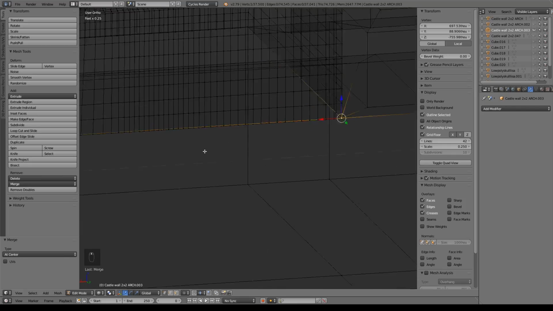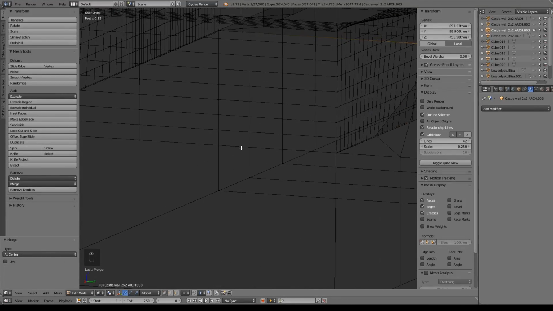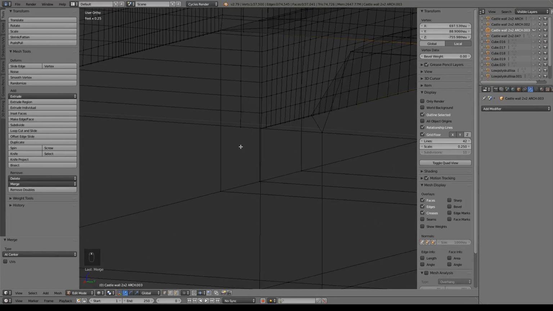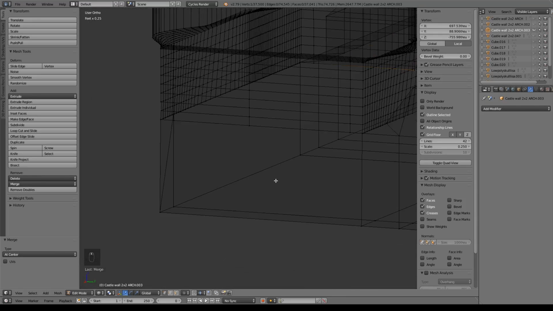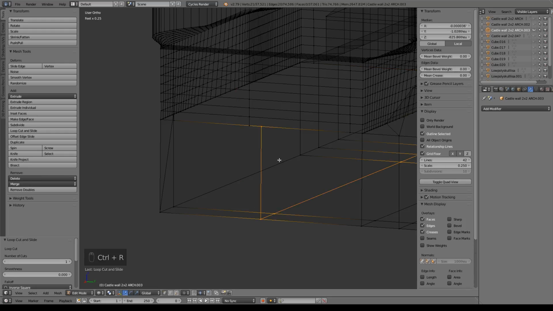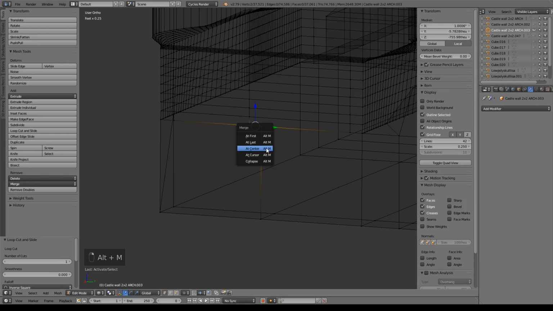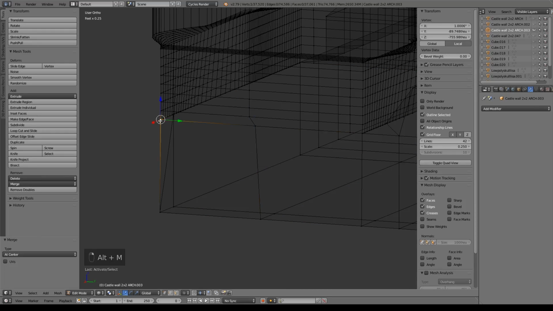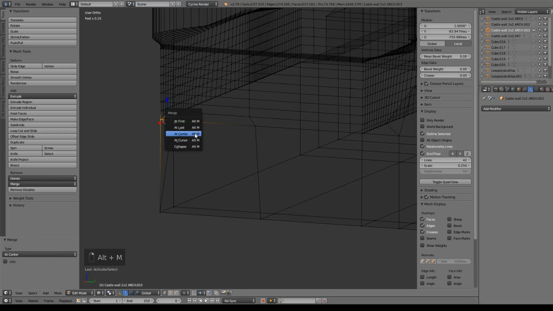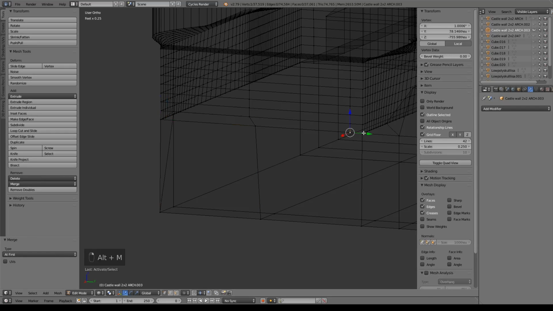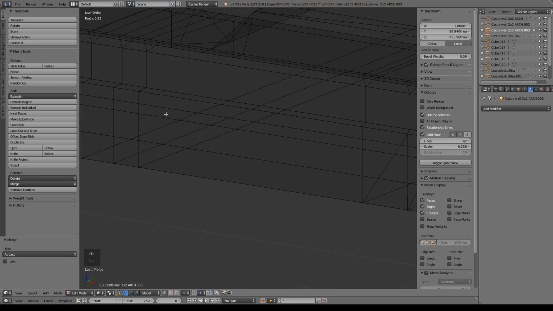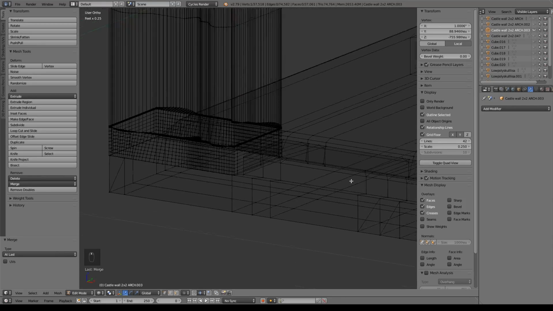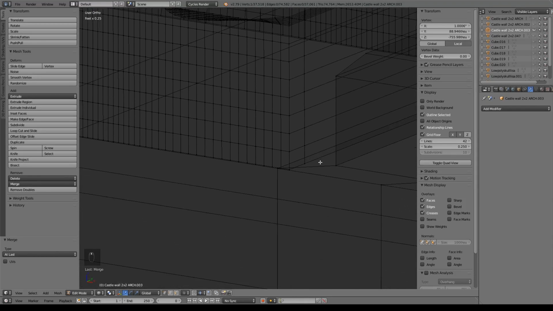Okay, so now that we have our 4 corners established, we can combine everything else essentially with them, which sounds terrible, I know, probably because it is. I'm going to go ahead and do Control R so we can do Alt M at center. This one, Alt M at first. Alt M at last. So basically you'll just want to do this all the way around. So you'll want to make sure on the other side as well, you still need to do that too.